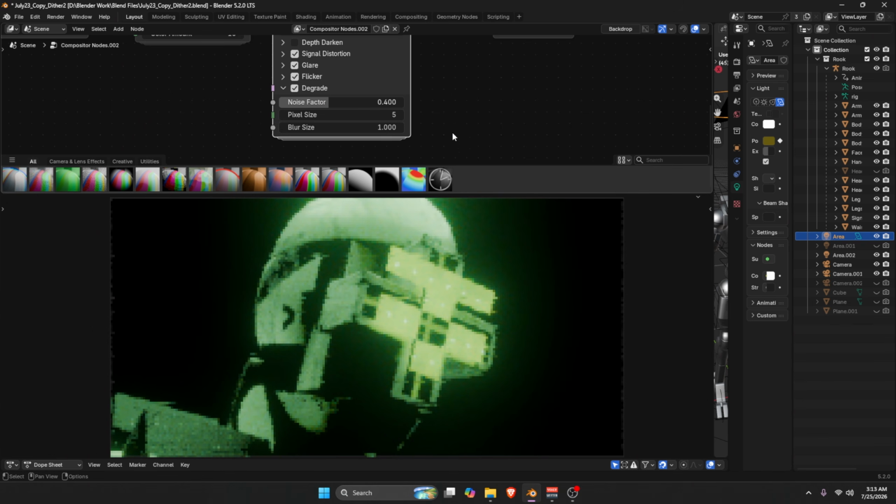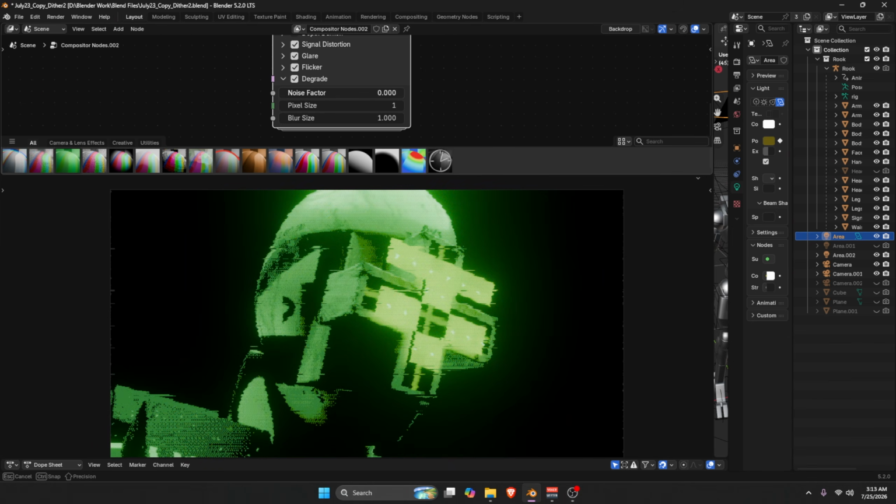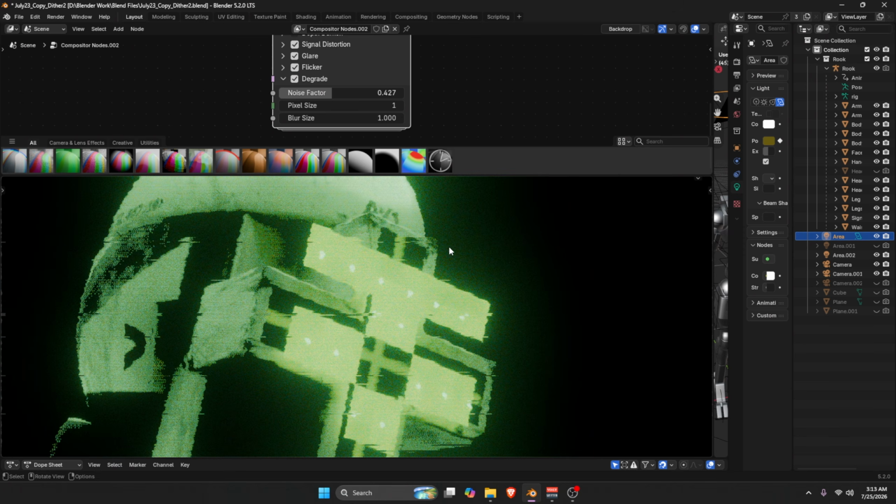You can set the blur size to 1 and put the pixel size to like 1 or 2. You see, it's already a cleaner look. And then this just allows you to add noise. It's pretty nice in here. You can see it takes a lot of the glare and just kind of blends it in a bit better.